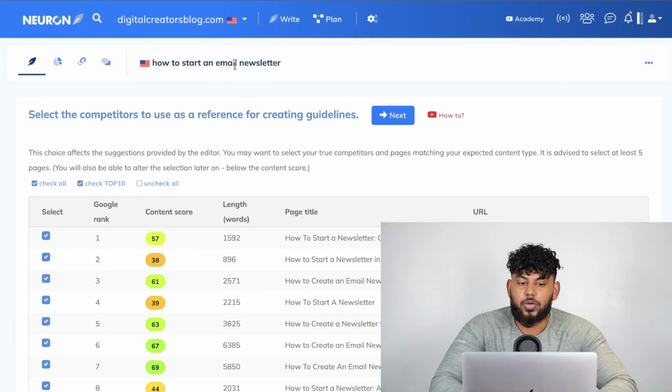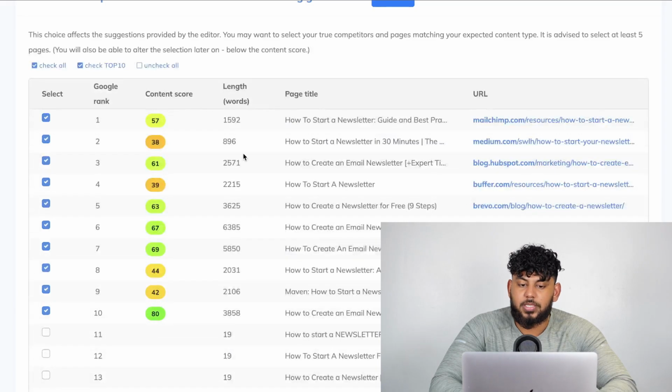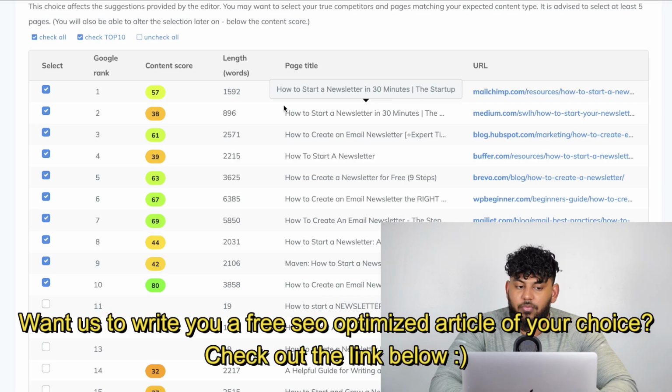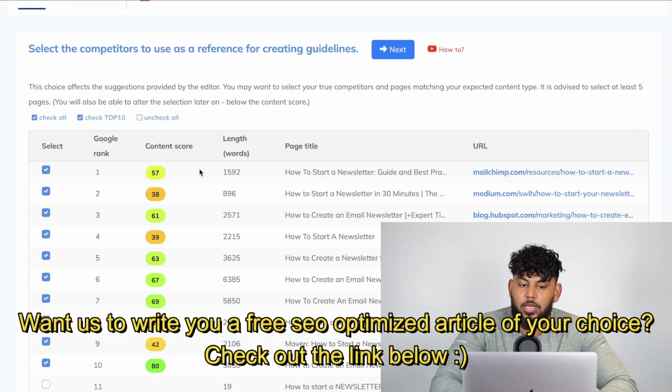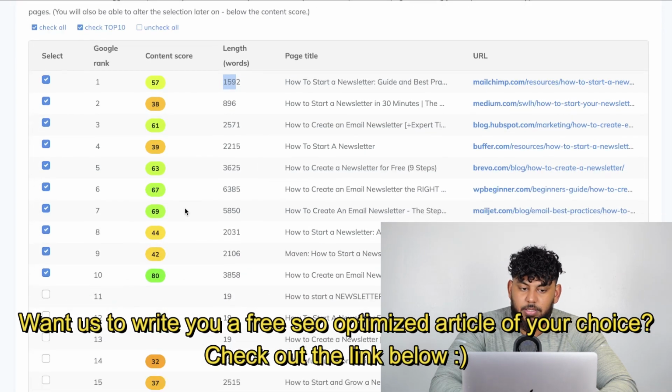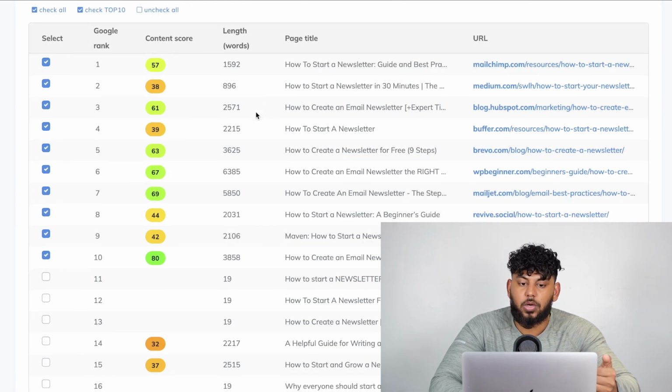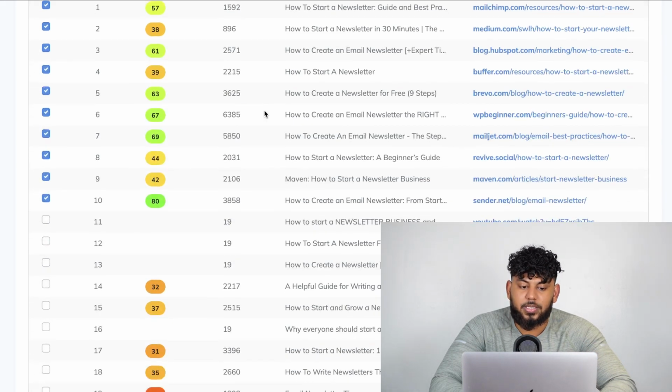So once you enter your keyword into NeuronWriter, you'll be able to see a SERP overview. So this is going to be the websites that are ranking for that specific keyword, and we can also see the content optimization score and the length of words for those specific websites. So essentially, here is where you'll assess your competitors, and you'll be able to select and deselect any competitors from which you wouldn't want recommendations. So for example, if there's Amazon or Walmart or any brick and mortar businesses within the SERP overview, you'd want to deselect those websites and only select competitors that are closely related to your own website.